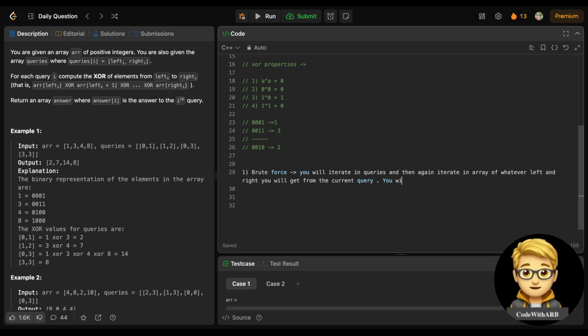You will take the XOR of that particular part or subarray, whatever you call it, and store that answer in an array, and at last return that array. That's so simple, right? But how many times does this take?